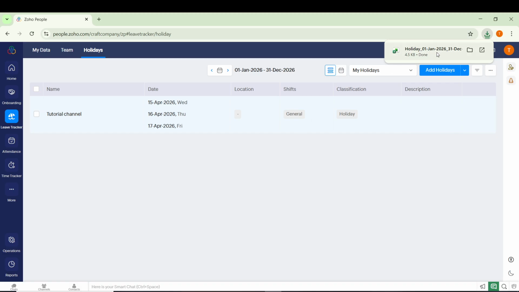After selecting Excel or PDF, click Export to begin the download. When the file finishes exporting, save it to a location you can easily find, and consider naming it clearly with the date range or reporting period for quick reference later. And that is all there is to it.